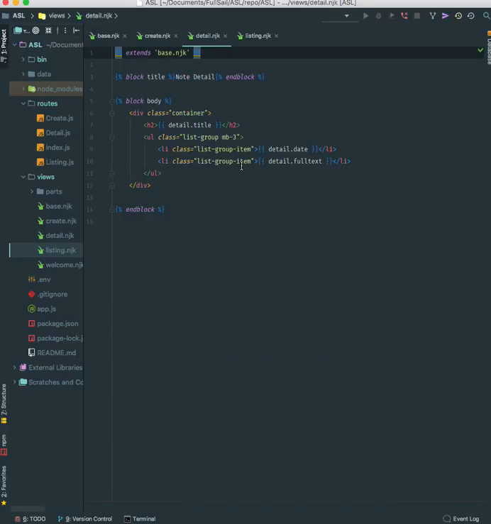And then the detail is pretty simple. It's just a simple list with the passed in detail object, and then the detail.title, date, full text, so it makes up the note's detail.